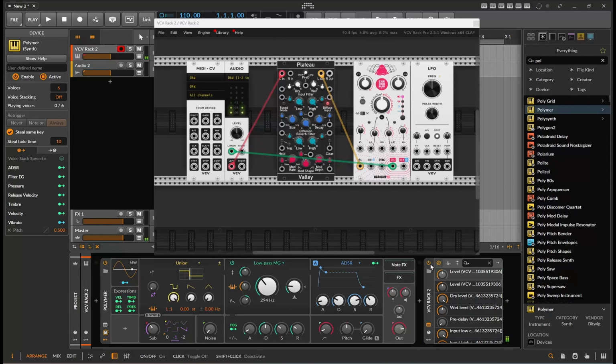Already pretty cool. Let me turn this off. I have kind of the default sound from Polymer, and it's getting almost an organ type sound, and I want to increase the decay. Now the sustain, so that the voice is lasting a while.